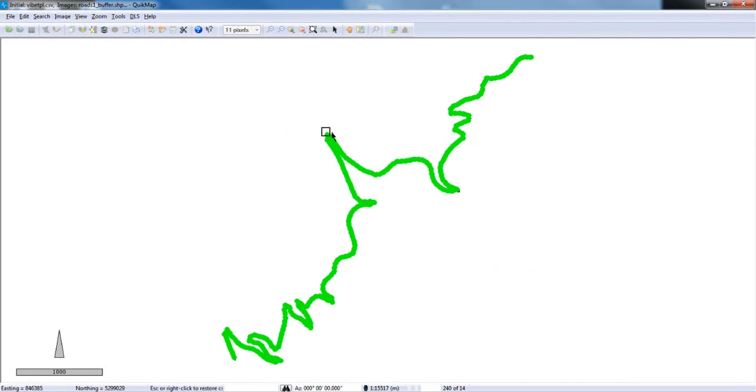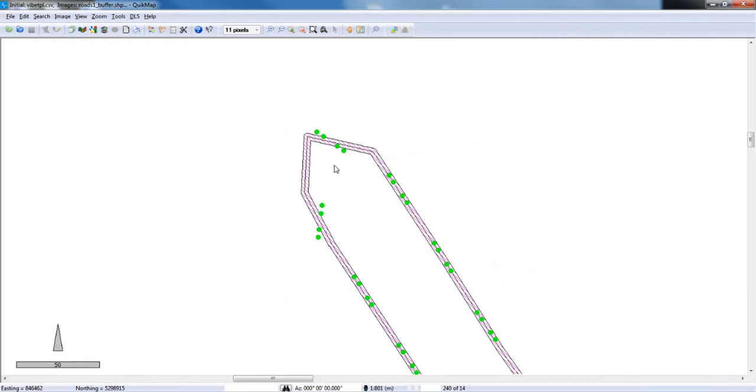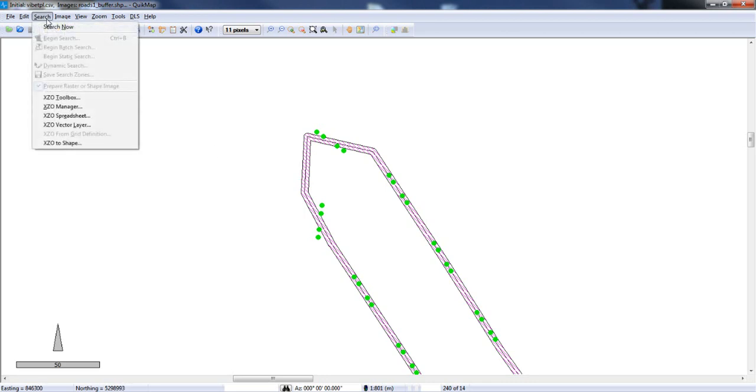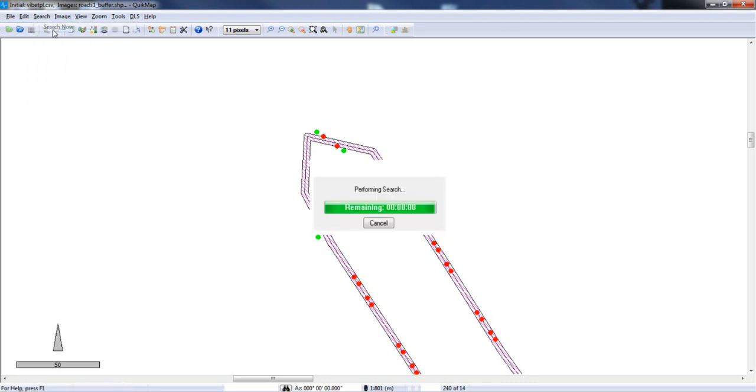If we zoom in, we notice that not all points fall within the specified road buffer. Our next goal is to move all points within the bounds of the road buffer using auto offsets. First, go to the search menu and select Search Now. This will convert all points currently within the buffer to hit.